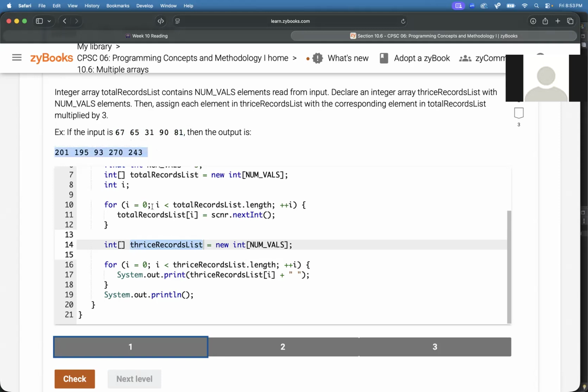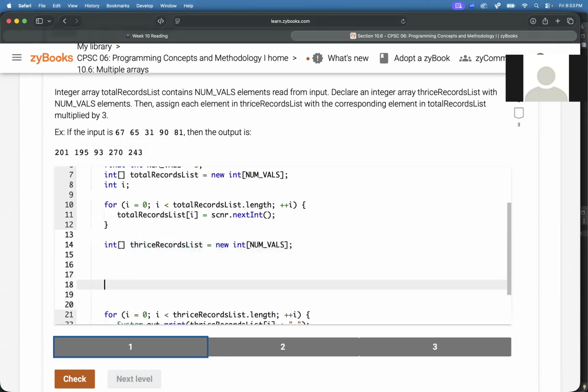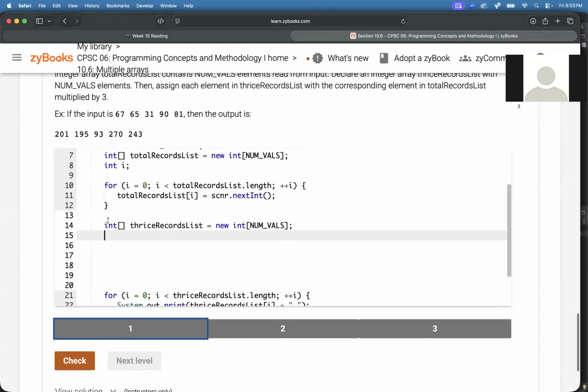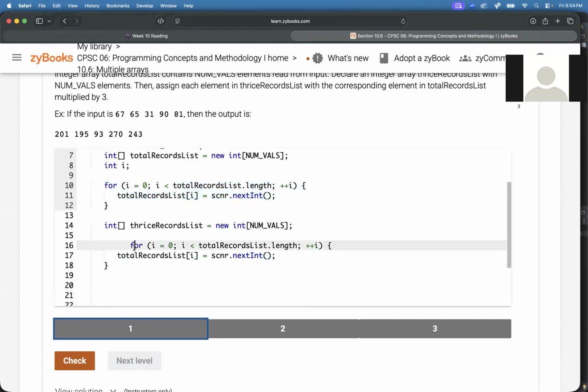So we need to go through this array, take this, multiply it by 3, and put it in the first spot. Take the 65, multiply it by 3, put it in the second spot. Take 31, multiply it by 3, put it in the third spot, and so on. So all we got to do here is make a loop to loop through the array. There's actually several to pick from, so let's just copy paste this one. Delete the insides.